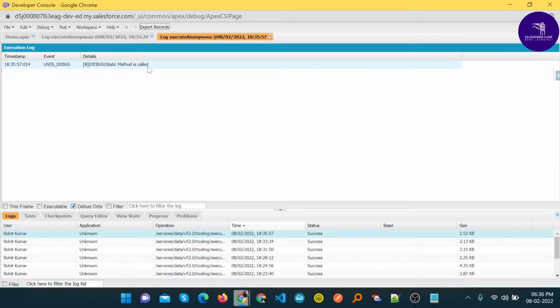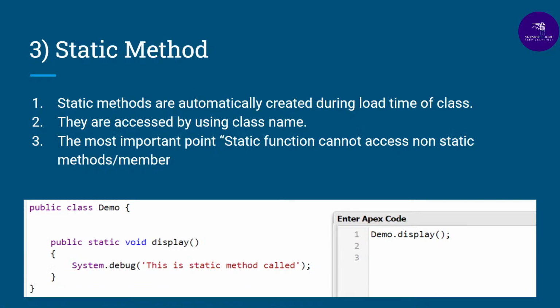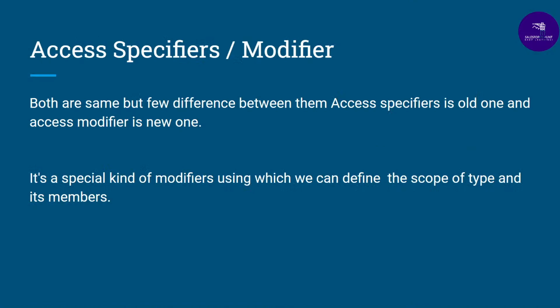So this is all about different types of methods, like static methods, blocks and variables, instances and reference variables, like that. You can learn all these things from here. Okay, if you don't know, you can learn here. So this is all about methods. Now it's time to do access specifiers or modifiers.